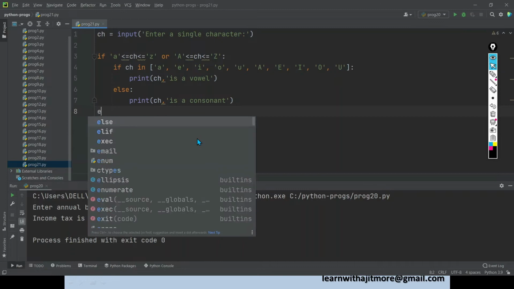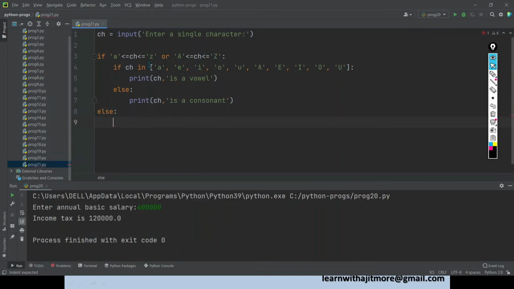And what about this else? When we have checked A to Z and it does not belong to A to Z, we have to give the message: ch is an invalid character, because you have entered something other than A to Z.